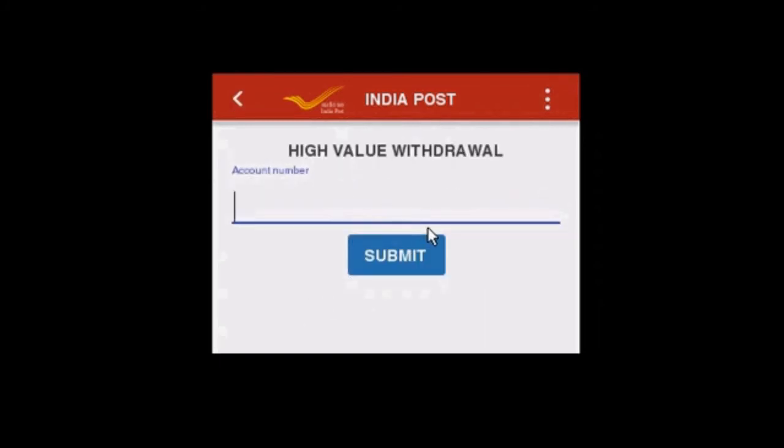After clicking high value withdrawal, this page will come. Account holder, account number. We are having one account number. Just to give a demo, we are doing it. Now submit.